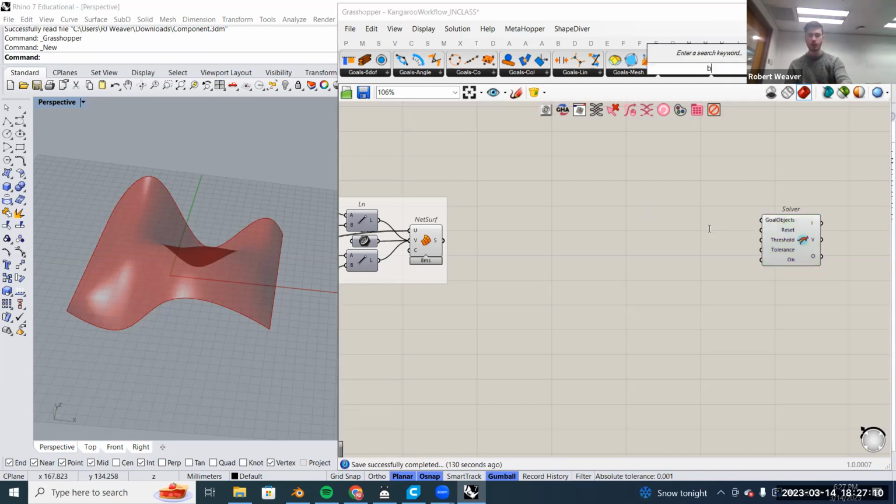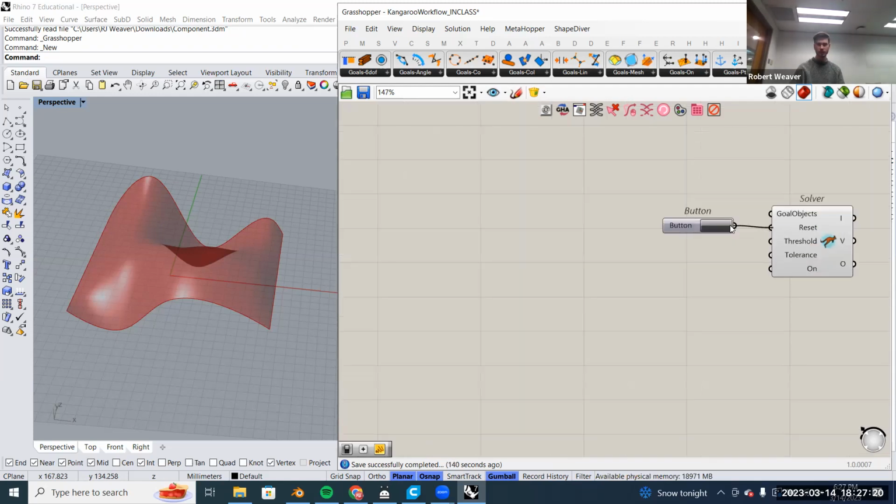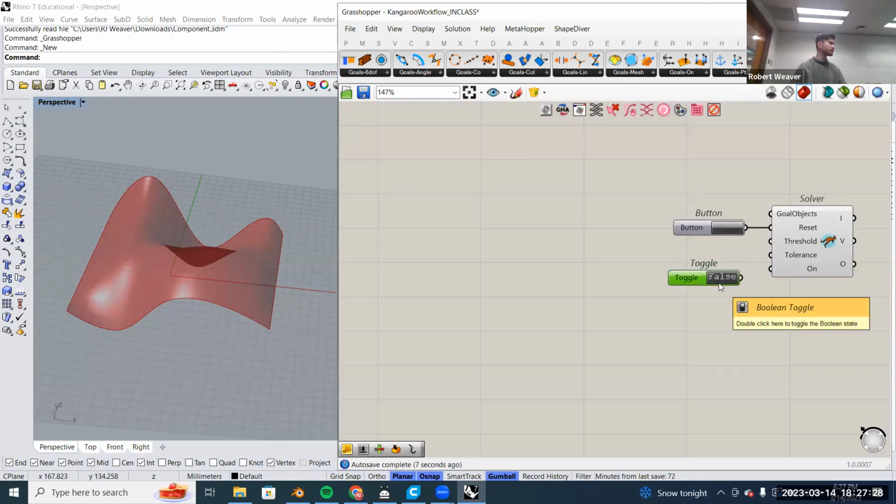So with this one, we need a button component, and this will just be our reset button. So every time we hit this button, it'll reset the solver back to 0. So it might be a little bit easier this time to just hit this to reset, which is nice. And then on top of the button, we'll also need a Boolean toggle. And if it's false, it will turn off or pause the simulation, and if it's on, it'll run it, or basically like hitting play.